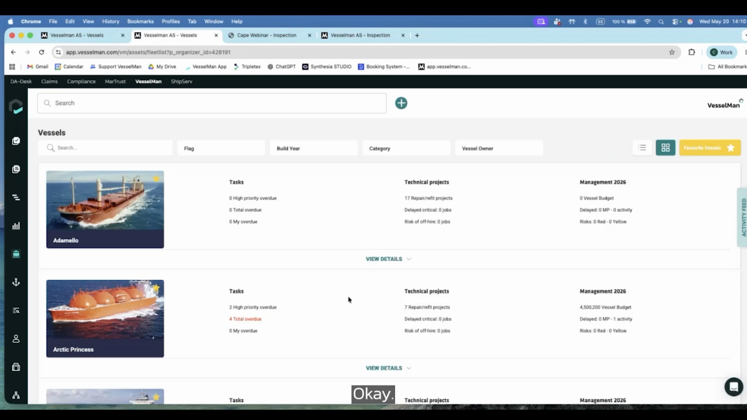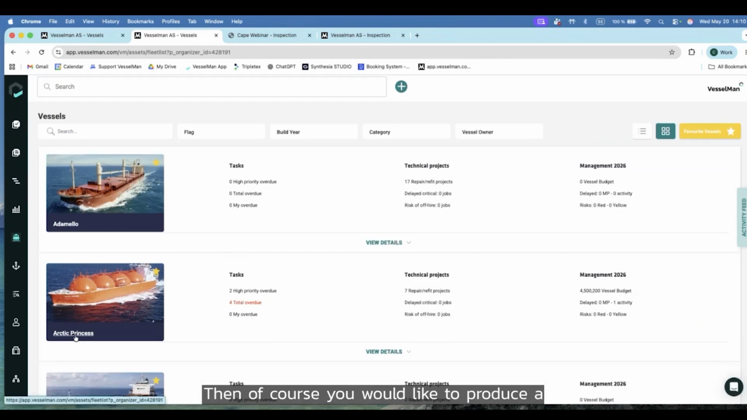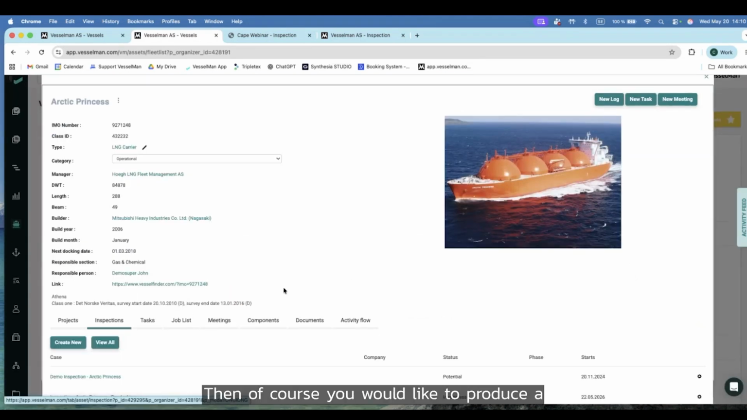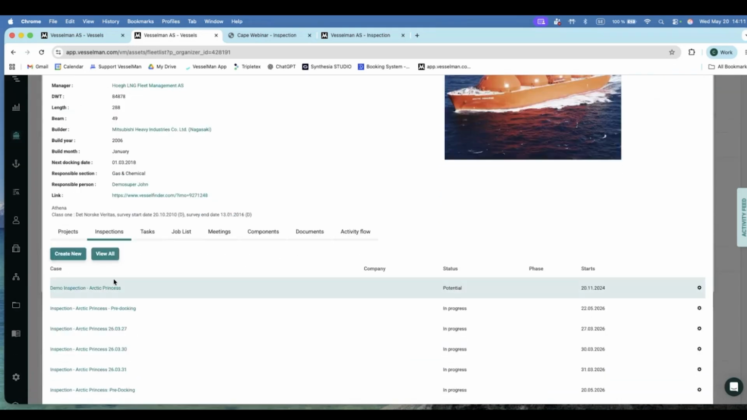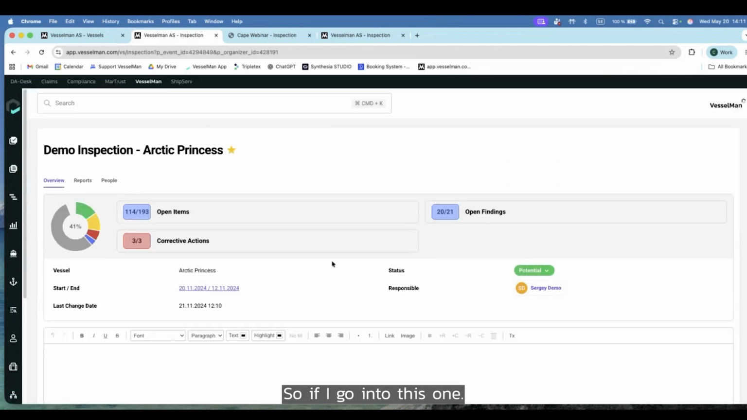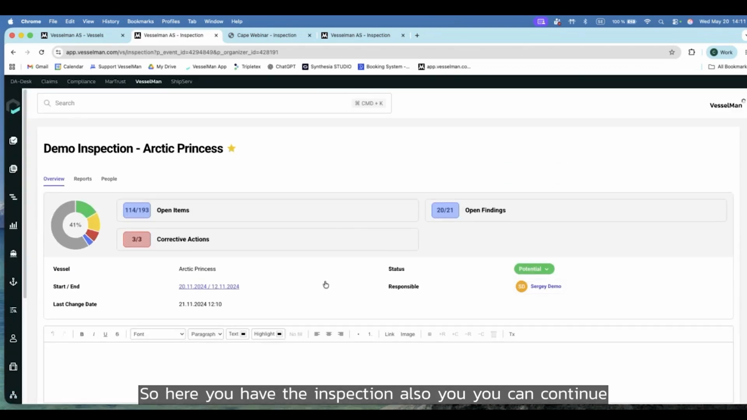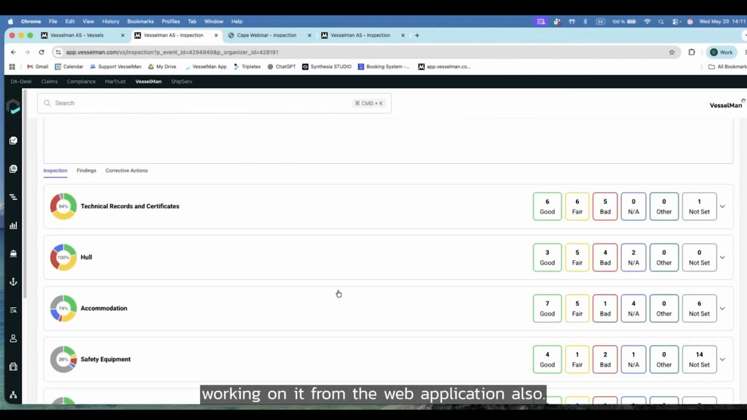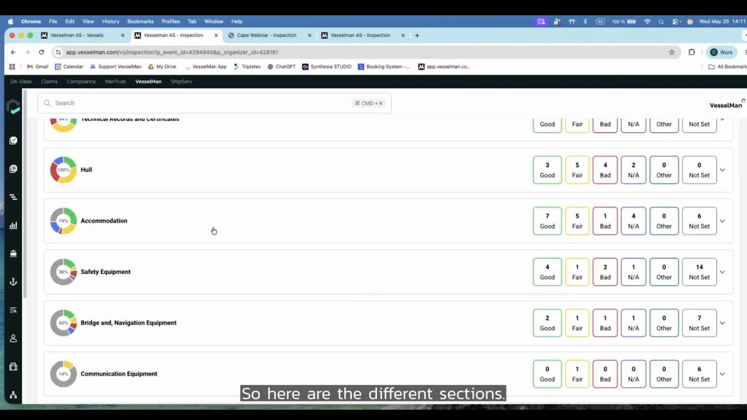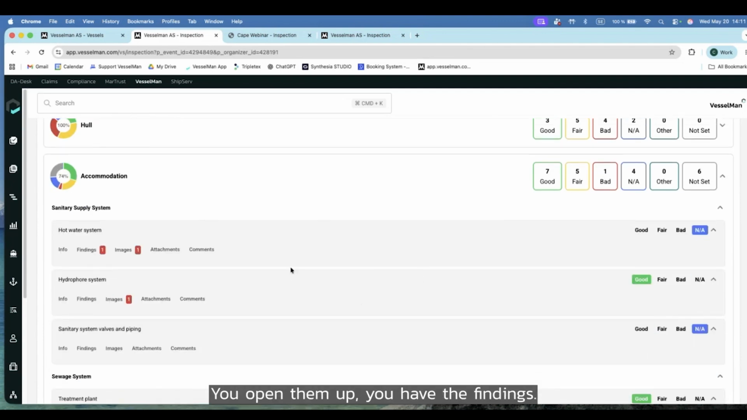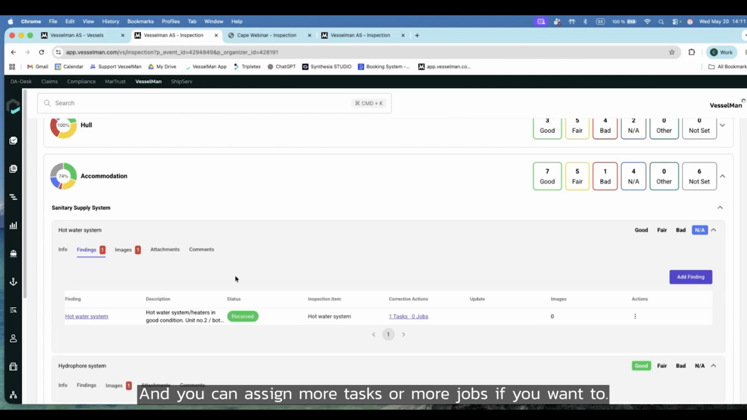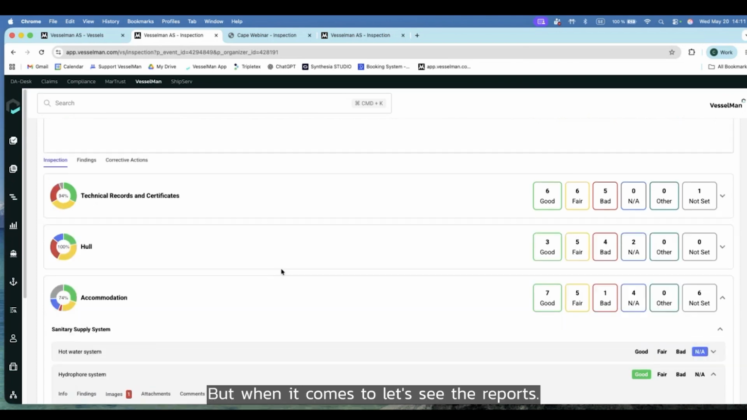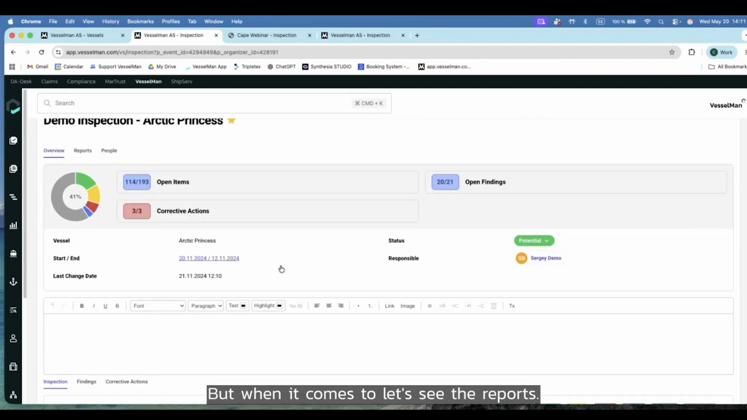Okay. Then, of course, you would like to produce an inspection report also. So if I go into this one, here you have the inspection also. You can continue working on it from the web application also. So here are the different sections. You open them up. You have the findings, and you can assign more tasks or more jobs if you want to.